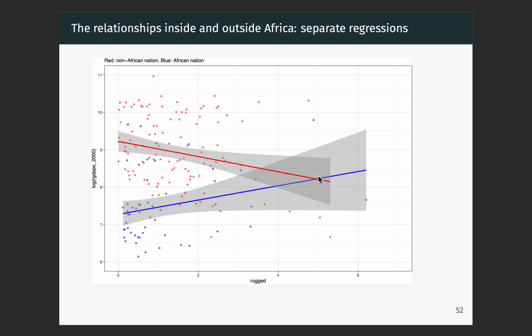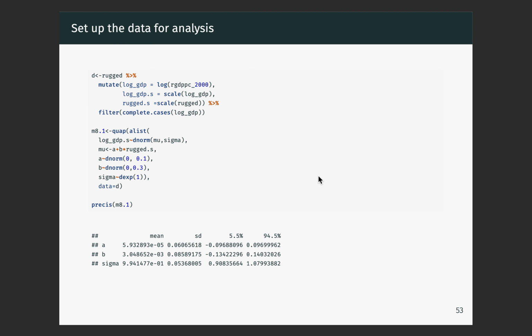And this will become especially true when we start to get to multi-level models. So let's set up the data for analysis. The data is rugged. This is available in the Rethinking package, so you can load it with data(rugged). I'm going to go ahead and set up my log GDP, and as per usual, I'm going to scale.